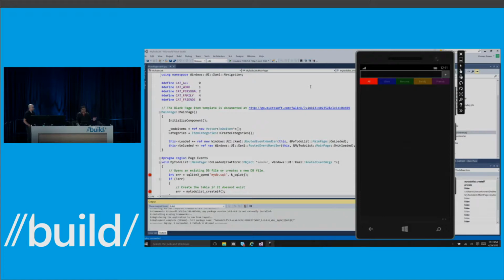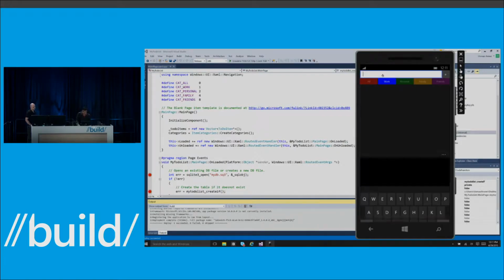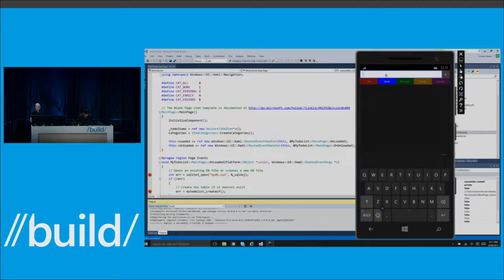So here I have a simple to-do list app. It has basic categories for different types of tasks. I have work, personal, family, and I'll go start adding some tasks. So as a program manager, I have to reply to a lot of emails that I haven't in a while, since I'm here. So I'll reply to a lot of emails.